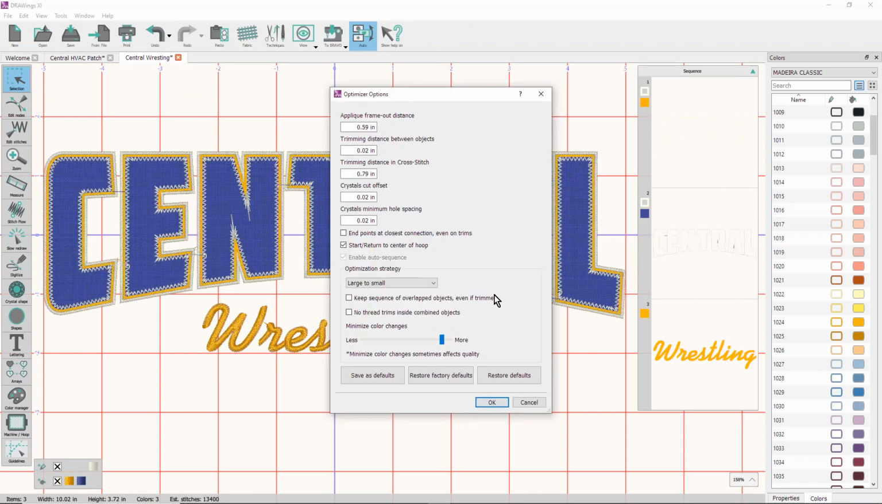And here's where I tell it how I want it to process the design. I'm telling the software that I want it to trim between every object that's further apart than 0.02 inches. That's like half a millimeter. So it's going to trim every thread automatically, and I'm not going to have to do any hand trimming. So we're going to leave that there.